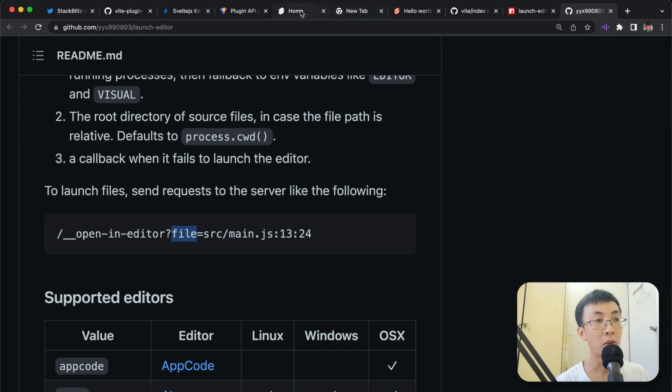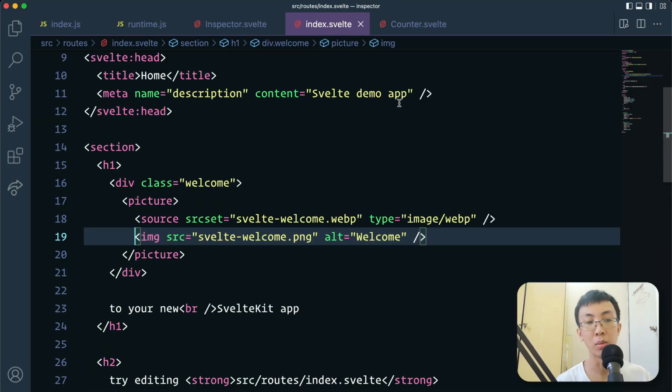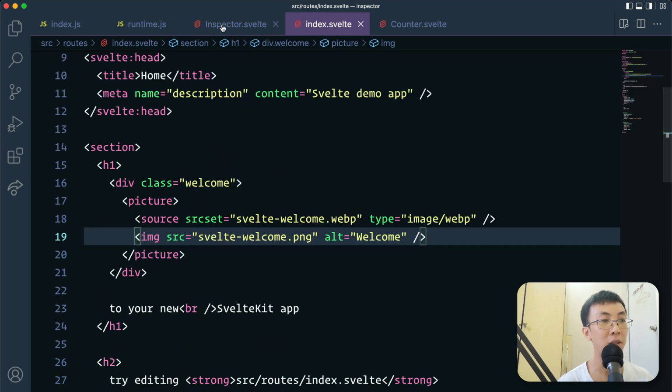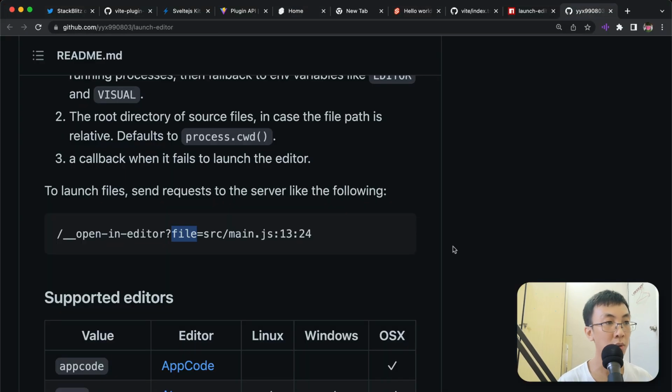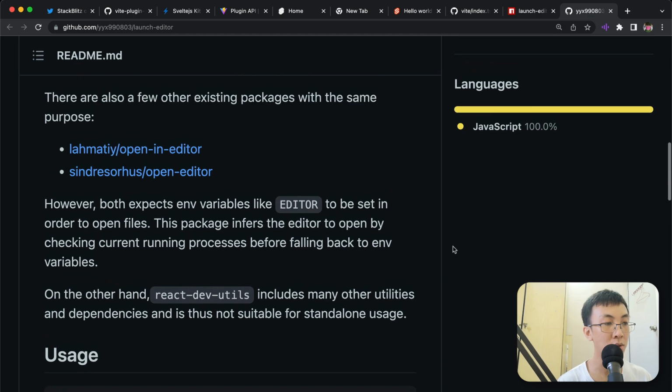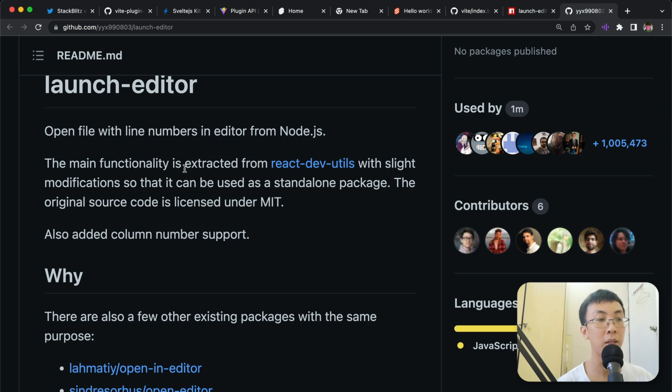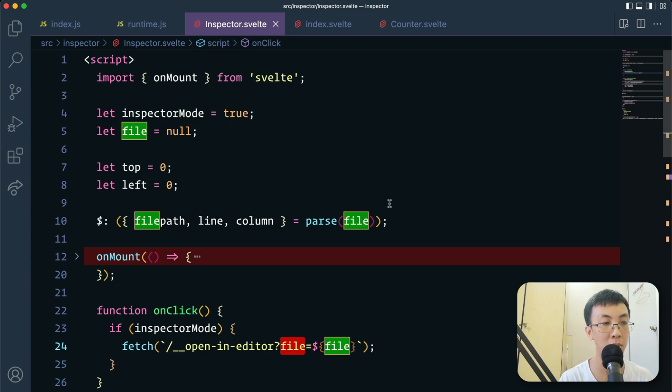So if you replace this, then if you click on anything, you will fire that endpoint, open in editor. So this is only for Vite, and then it jumps to this file over here directly. So you don't even need to create your own endpoint. You don't even need to fork the code over here, right? If you look over here, this is also inspired, extracted and forked from React Dev Utils with slight modification. So all goes back to there. So they are actually the same thing. So yeah, if you're using Vite, then this is even much easier to implement.